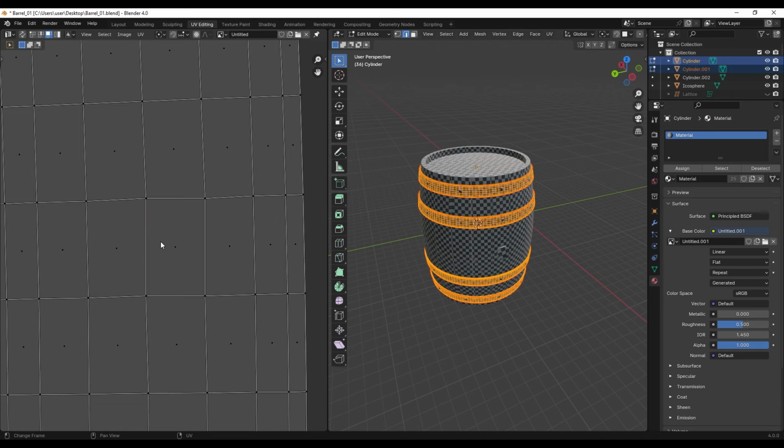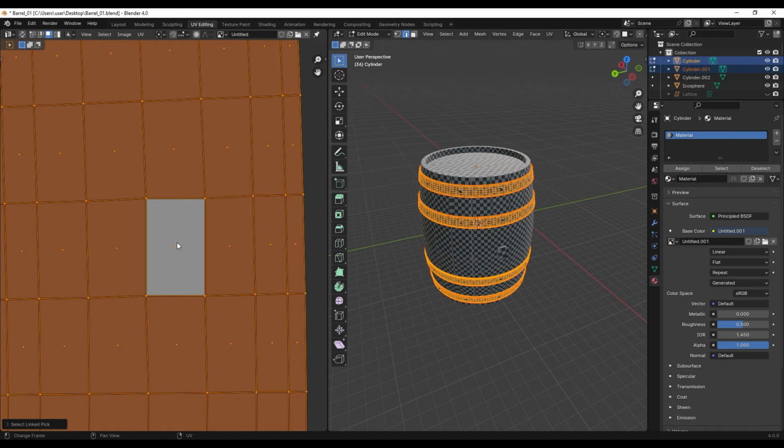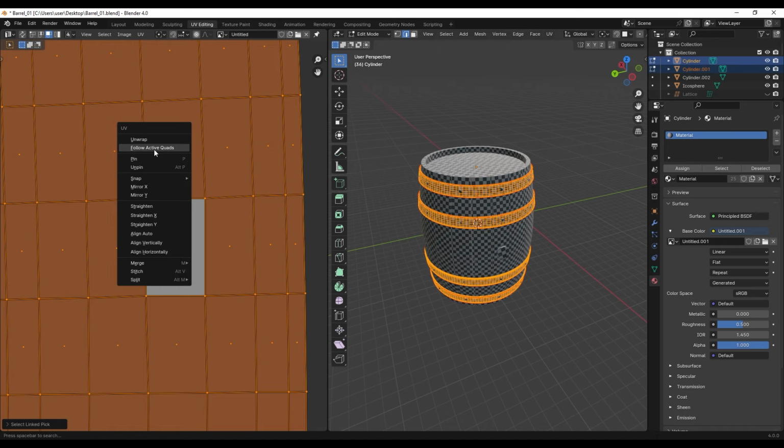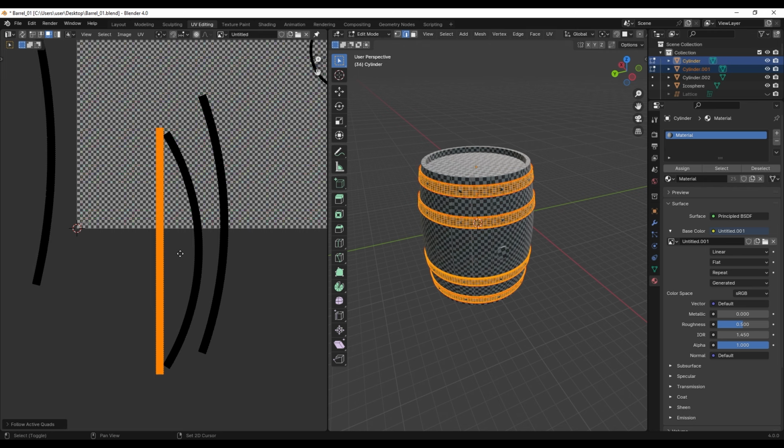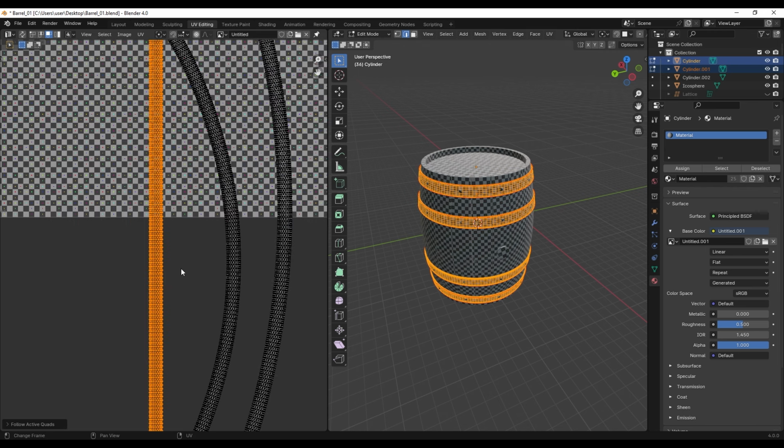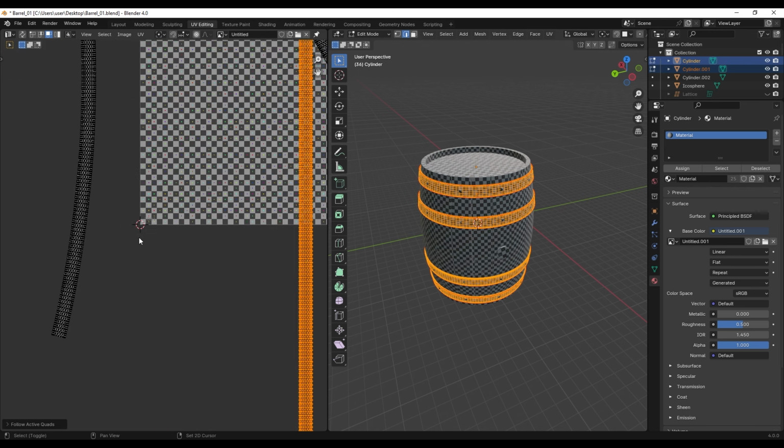Then press 3 for face and select this one, and then press L to select rest of the polys, and right click, follow active quads. And here, as you can see, we just straightened the island. So I'm going to do this again. Let's do this for this one.